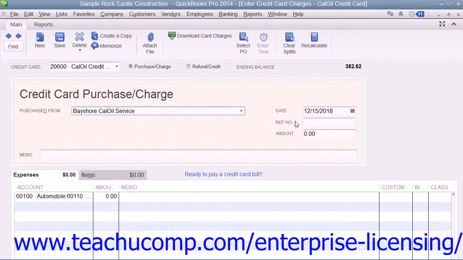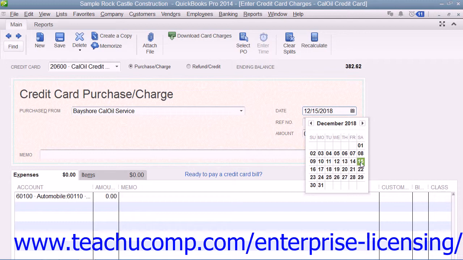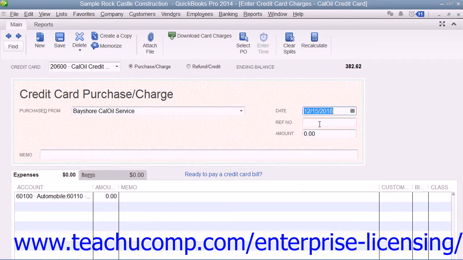Next, enter the date of the charge into the Date field. You can enter the credit card transaction number into the Reference Number field. Then enter the amount of the charge into the Amount field. If desired, you can enter a note about the charge into the Memo field.